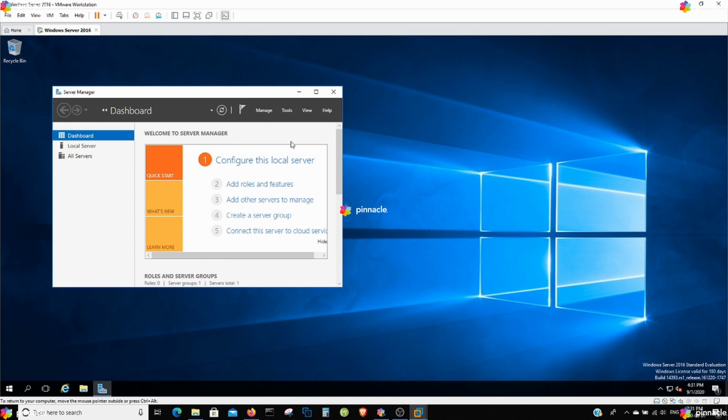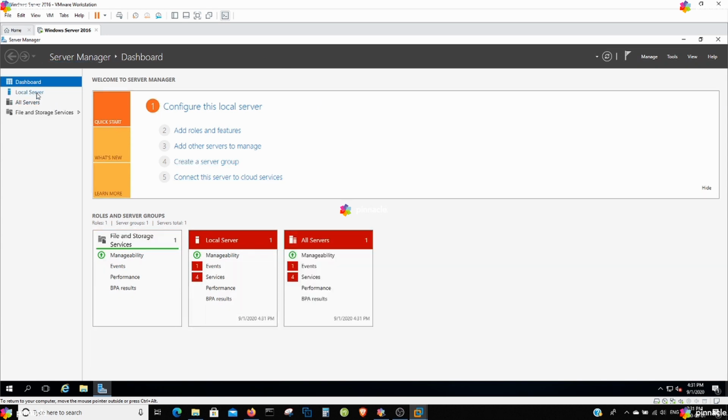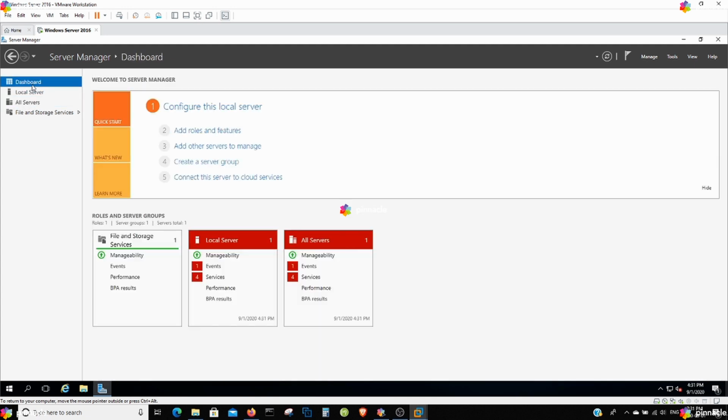Here we go. Our Windows Server 2016 is ready now. We got this dashboard and we are ready to use it. We are ready to configure the server and then use it for whatever purpose we need.